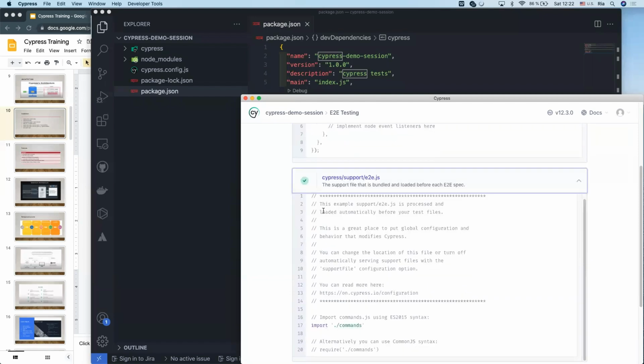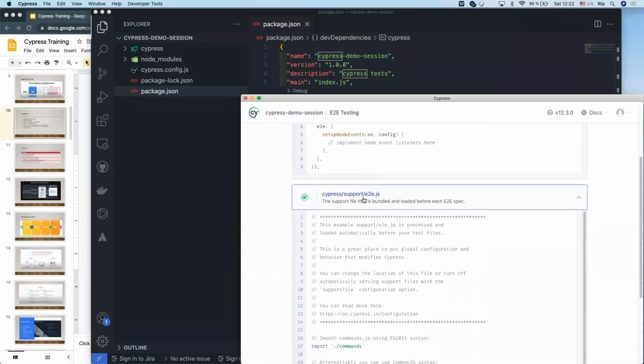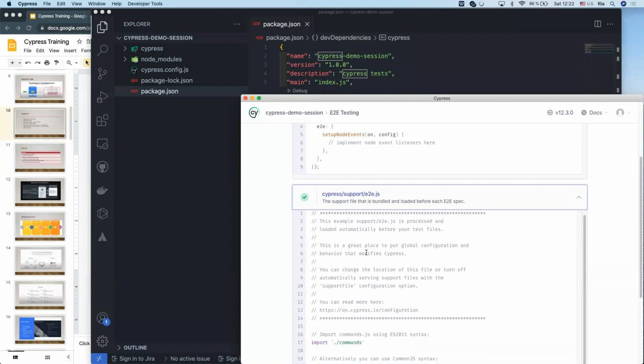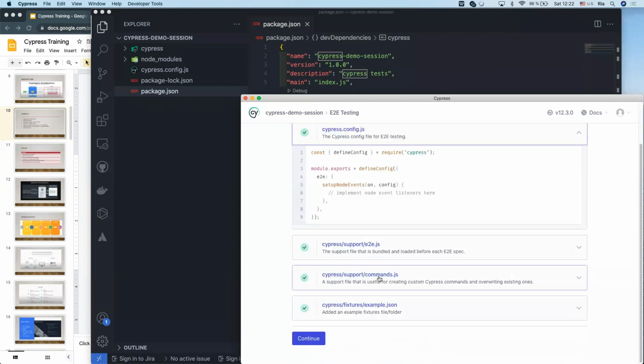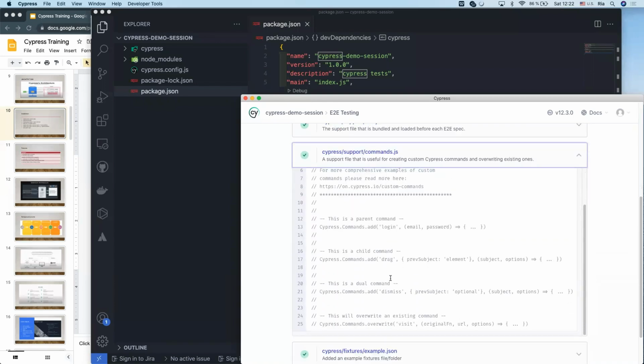Okay, the Cypress support e2e.js file is for the global imports. For example, we have installed cypress-xpath and cypress-iframe. We have to import them globally under the e2e.js file. That's why we have a global import file. And we have the commands.js file to create reusable functions. Usually we create a number of reusable functions, and it is better to create them in the support commands.js file as reusable functions.